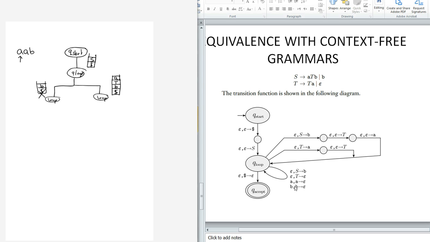We also can't use it for any of the other ones because S is not on top of the stack, T is not on top of the stack, and so we can't use any of them, so this one dies. Now this one lives, and what happens is that this does nothing other than go back to the loop. It does not do anything to the stack, but it pops out A.